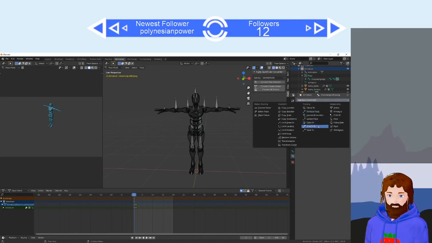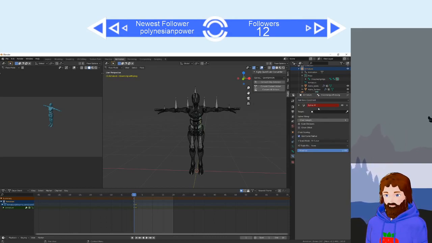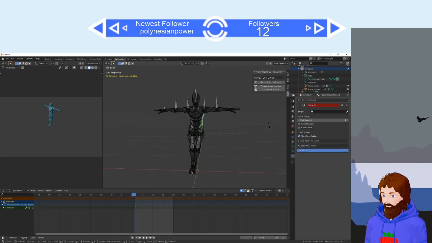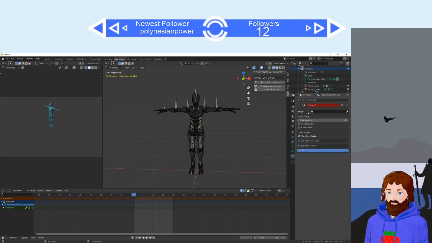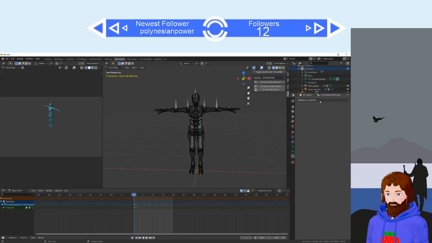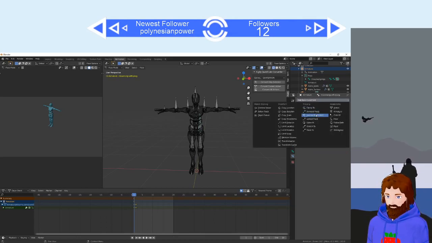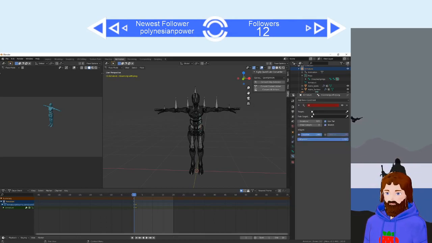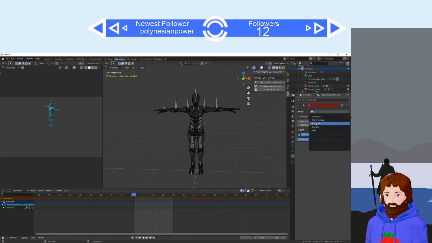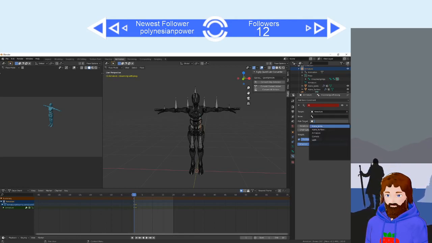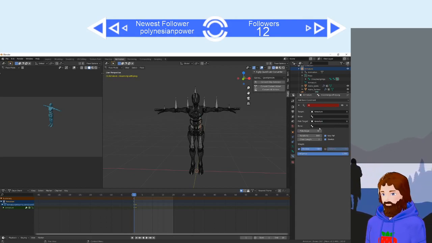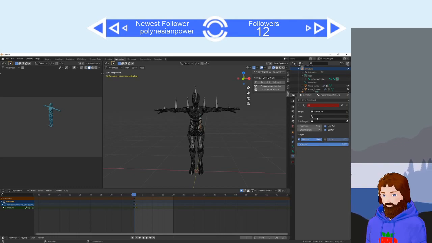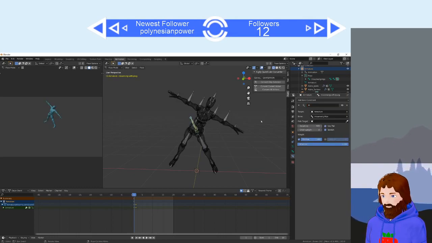Okay. What does spline IK do? Doesn't show anything yet. Okay. Well, there's nothing there to do that with, so I'm not gonna use that. Let's just go back to inverse kinematics. Target, armature, pull target? What does pull target do? Okay, let's just do hips.